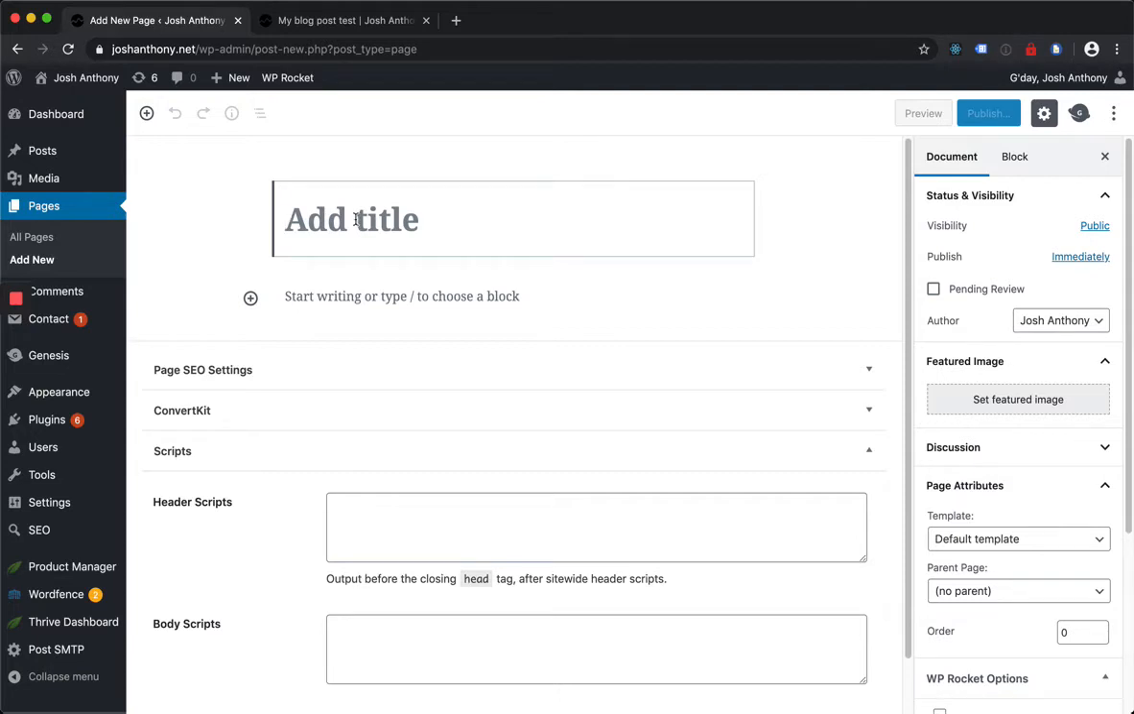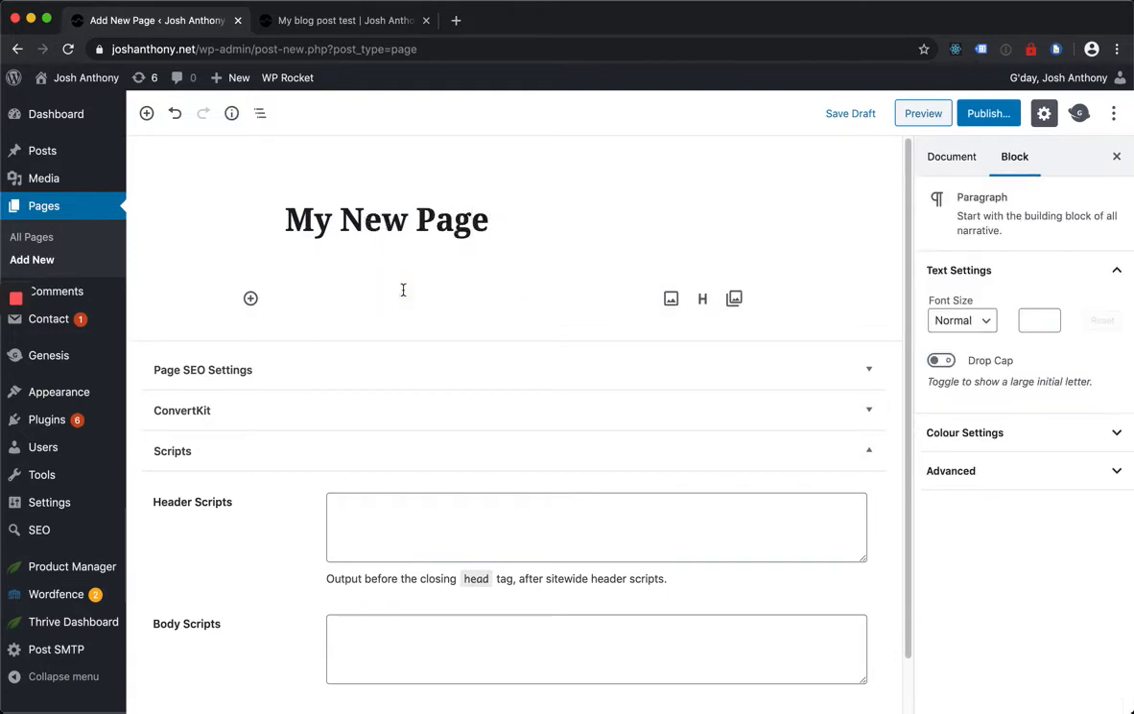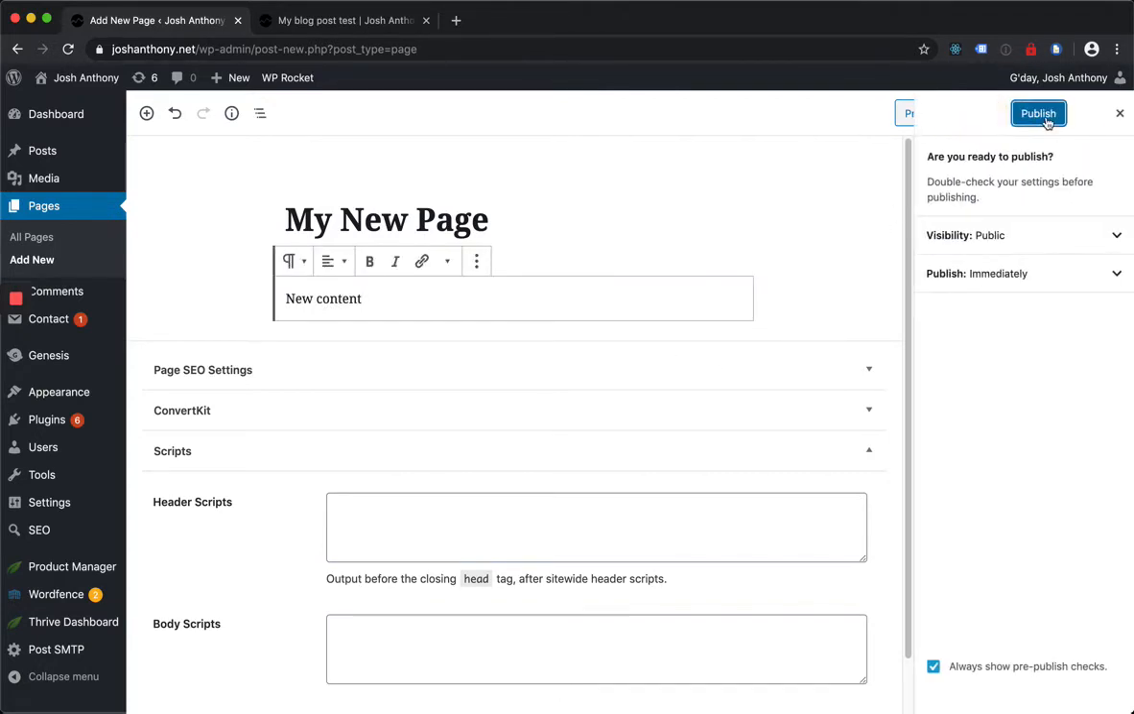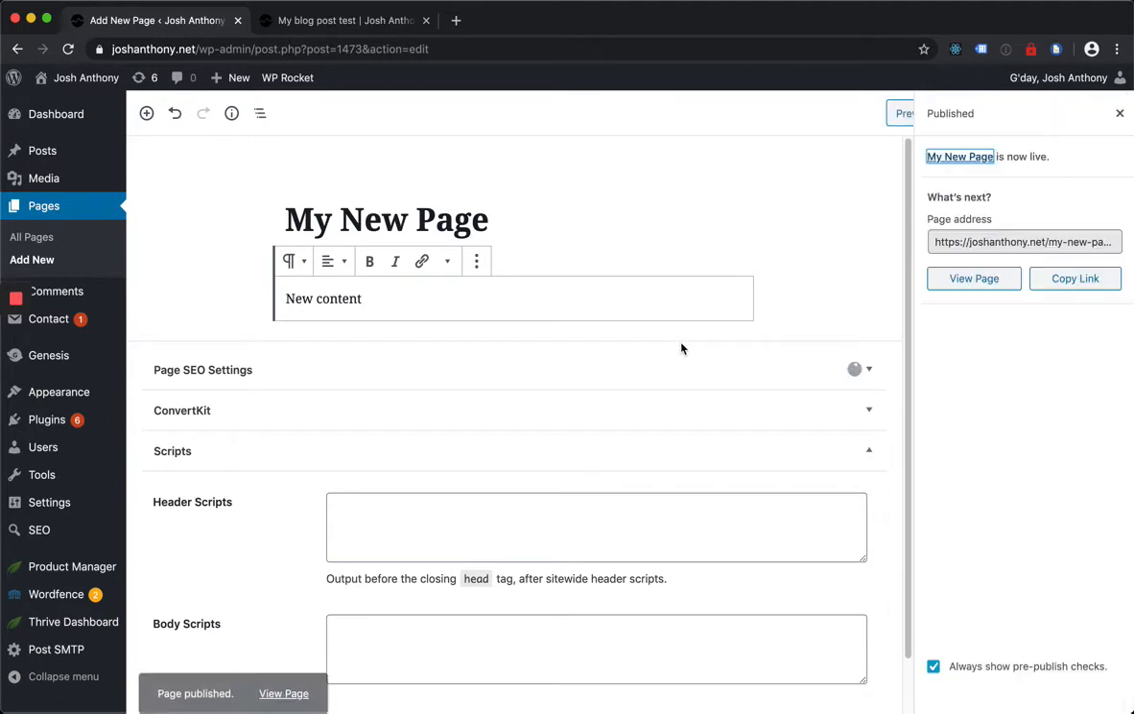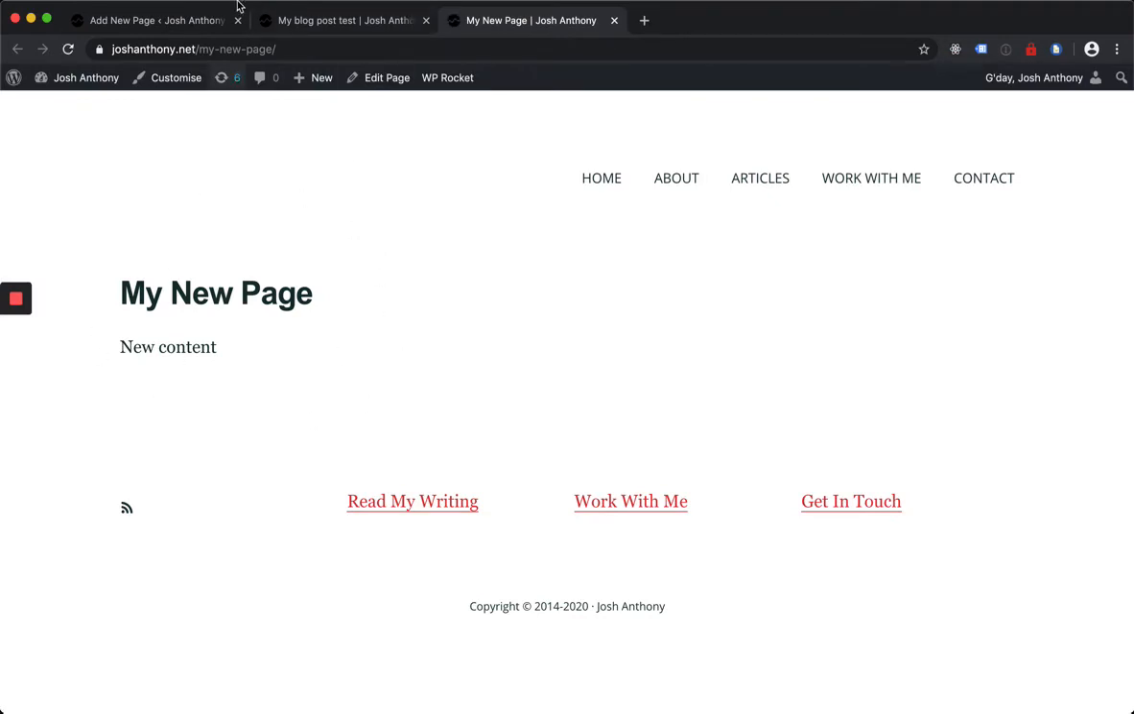So let's have a look. My new page, let's do that. And then we can start adding some new content. And that's all we really need to do. We can click publish, and we have a new page. So let's view our page. It's going to be a very simple page. As you can see here, there's not really anything to it.